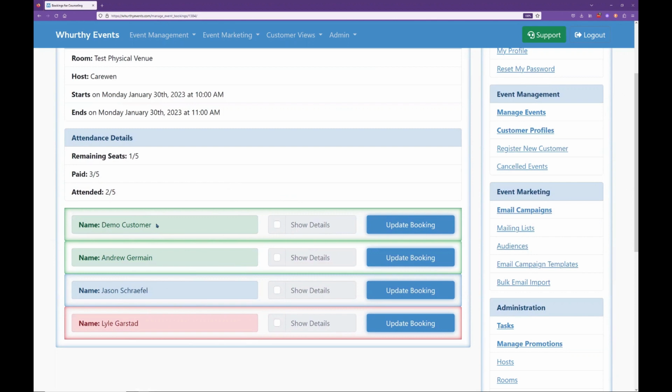What will happen is, first of all, these bookings will show in the order in which the booking was made. So in this case, demo customer was the first booking for this event, and then Andrew Germain, and then Jason, and then Lyle. The next thing that we can notice is the color coding. The color coding will give us an immediate sense of information. I can see here that we've got a green border, and the name row background is green. And 2 of them are green: Demo and Andrew.